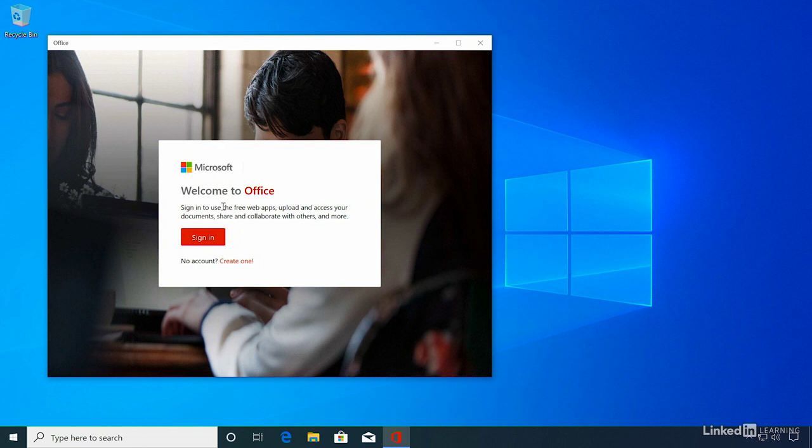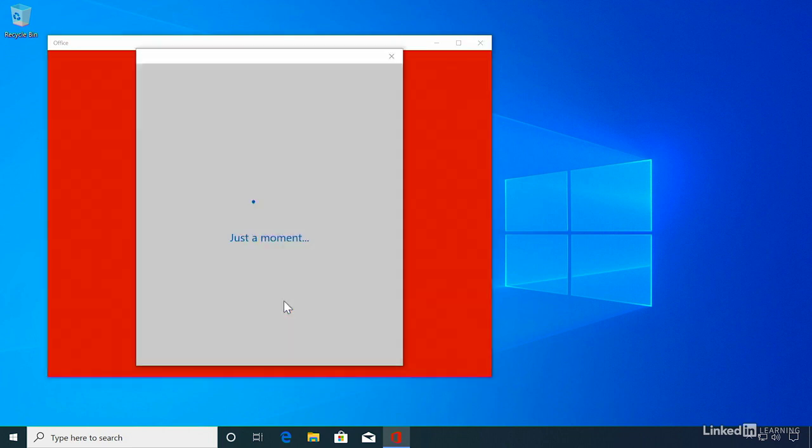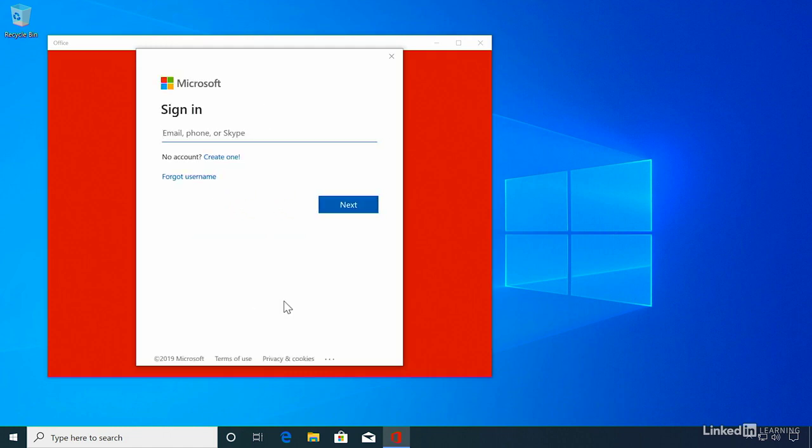So you could click here to create a new account if you don't have one, or if you do already have a Microsoft account, you can click Sign In and sign in with that account. So I'll just put in the email address and password here for that account.